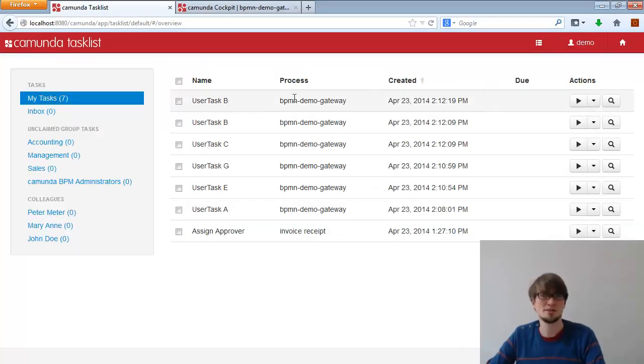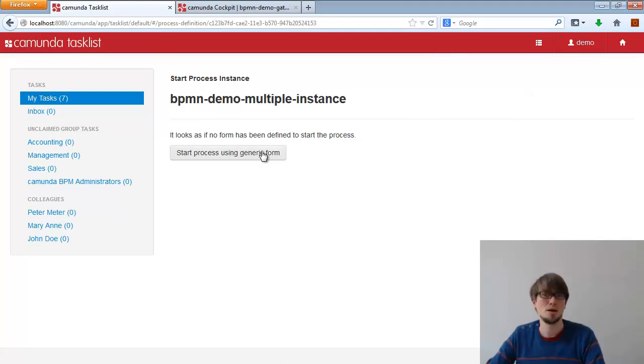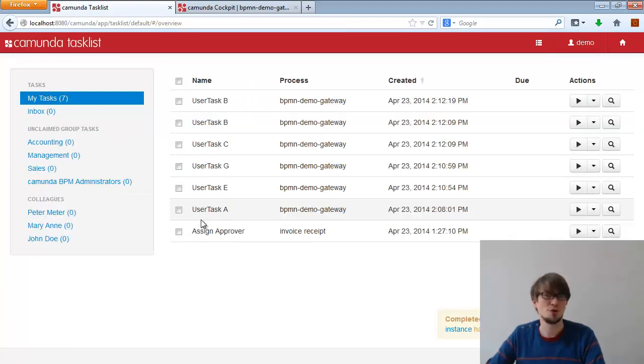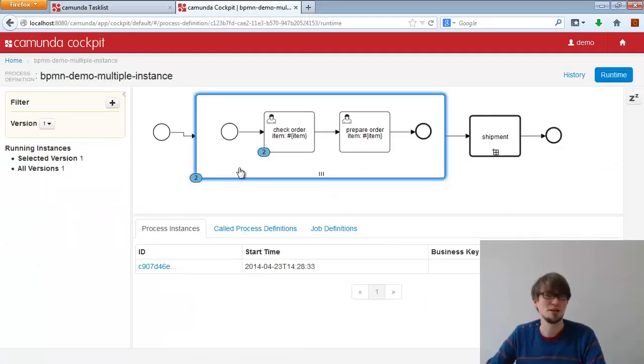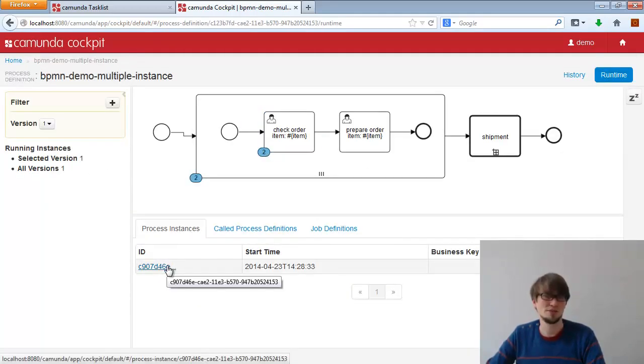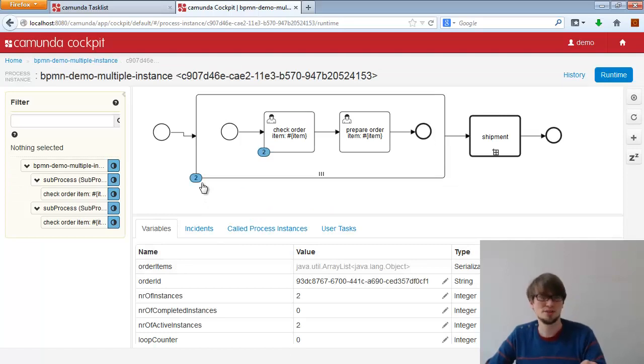I'm going to the task list, starting multiple instance. I haven't defined any forms, so I use the generic ones. Yep, something I forgot actually. Pretty good example, because I don't see anything in the task list, but it was started. So I have one process instance, okay, 2 items here, currently here. Now I'm in the process instance. I see I have 2 tokens currently here. I see my order items list, so that worked.